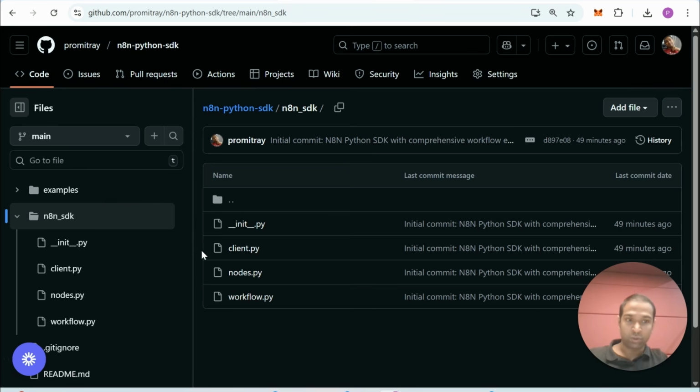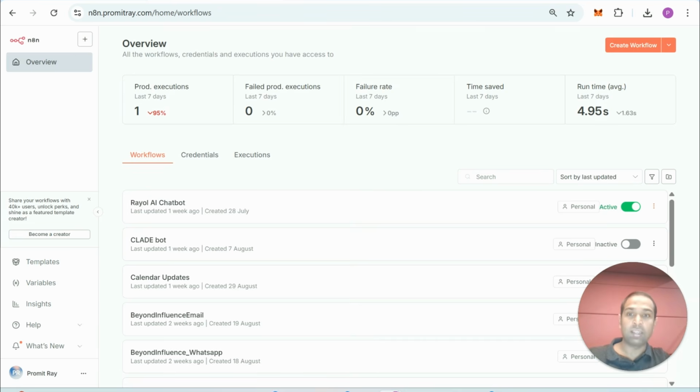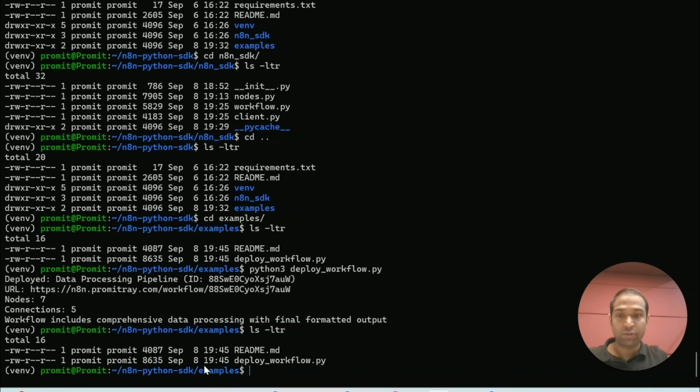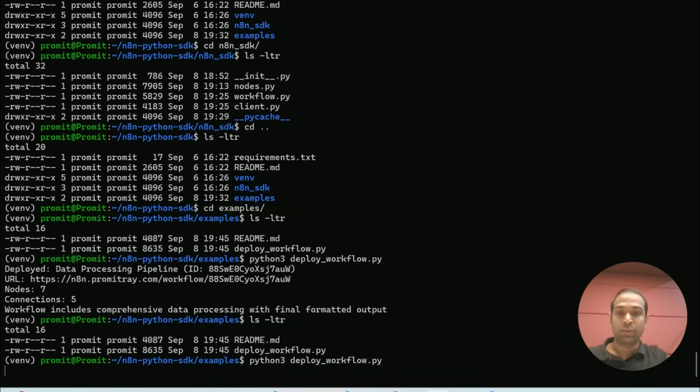I'll give you a quick tour through the instance that we have created here in n8n. Basically, what I'm going to do is show you my n8n workflows first, and this is the present status. I can refresh my n8n and show you how that looks. And what I will do is go into my examples folder here and simply execute the file.